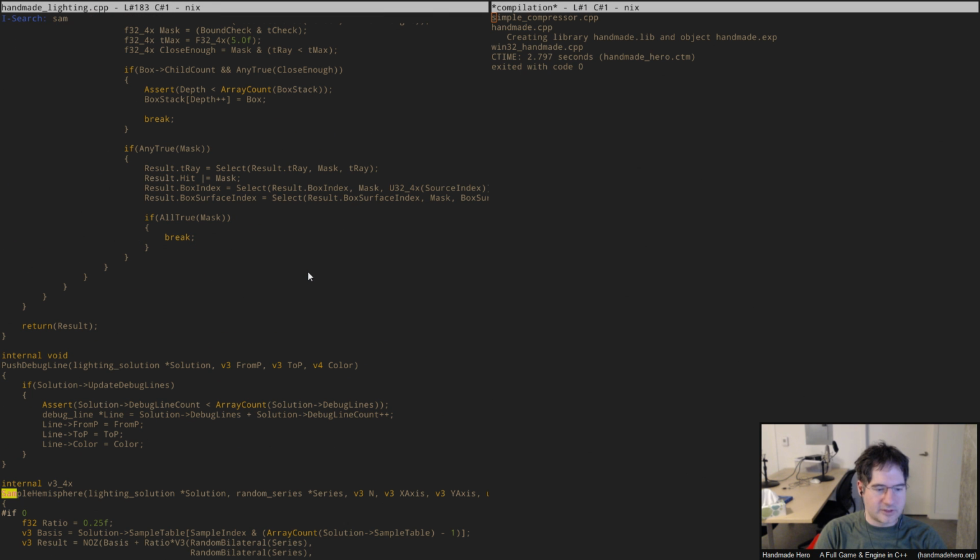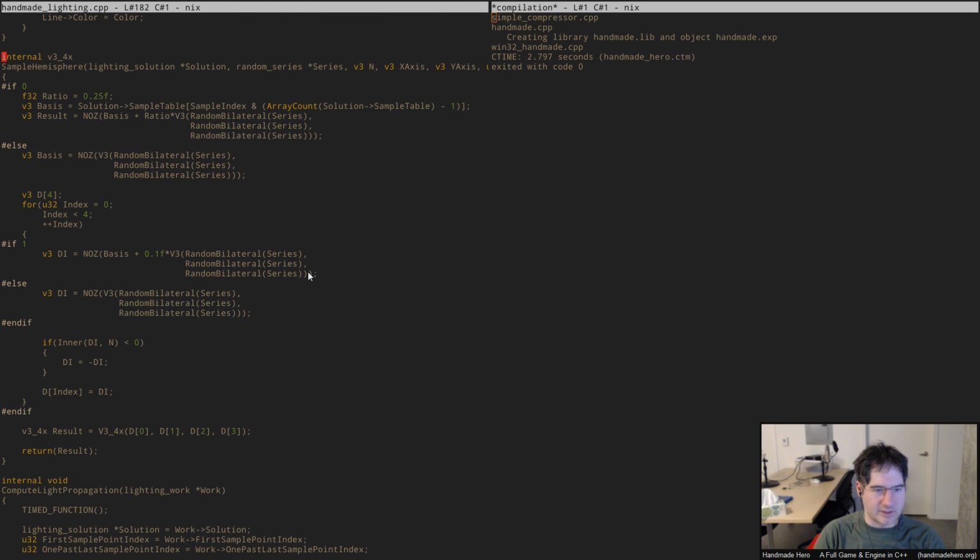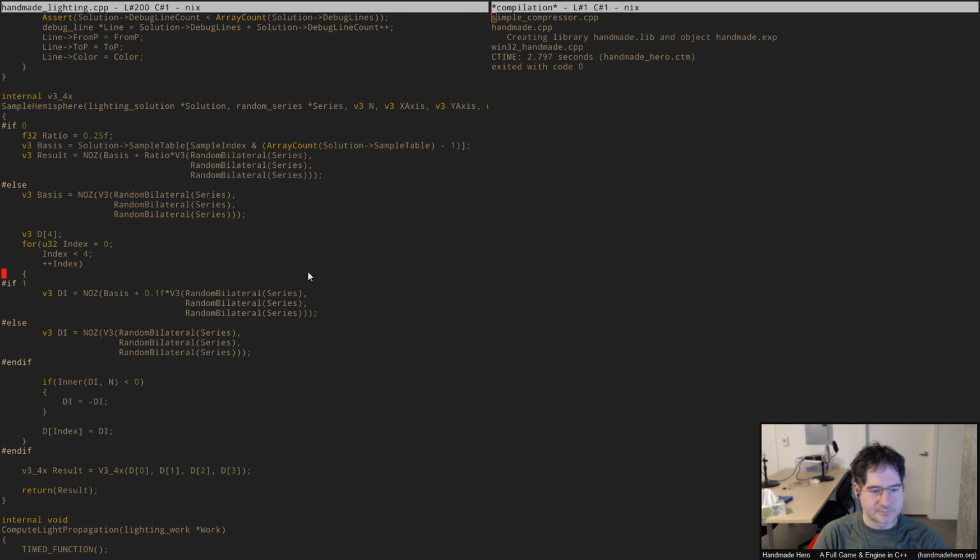So okay, sample hemisphere. Let's go ahead and SIMDize that while we're at it, just for fun. In order to do that, what I need to do here is make it so that we create these all at the same time. So I want to start out by replicating the basis vector, and then I just want to do an add at the end, I guess. Seems like it. I'm not sure that's really the most efficient way to do this. I'm trying to think if there's some smarter thing to do there.